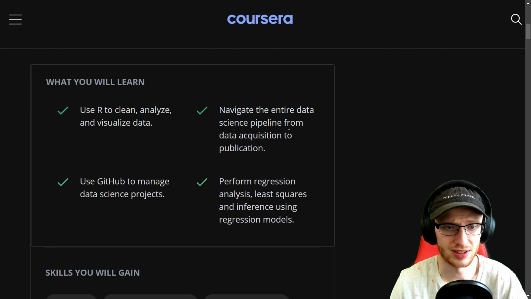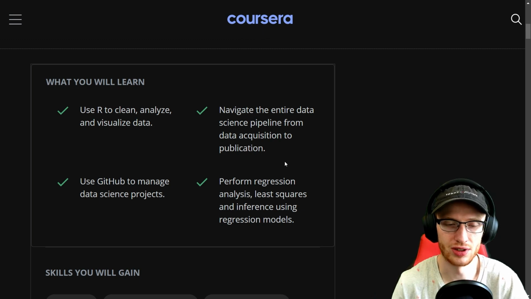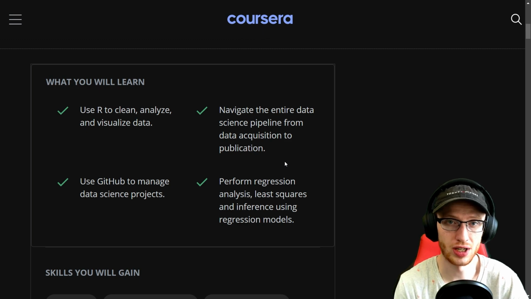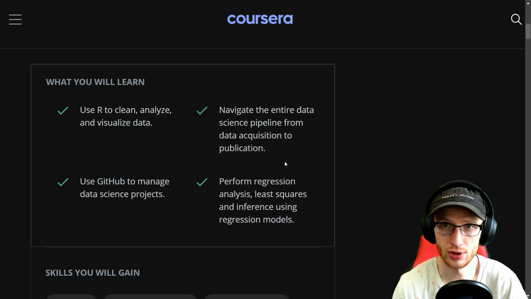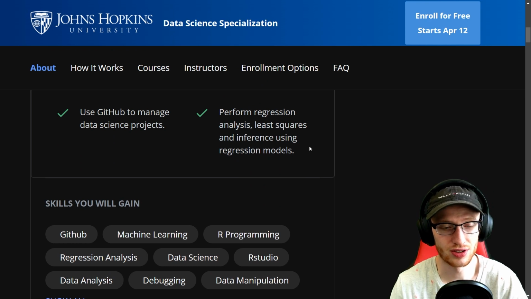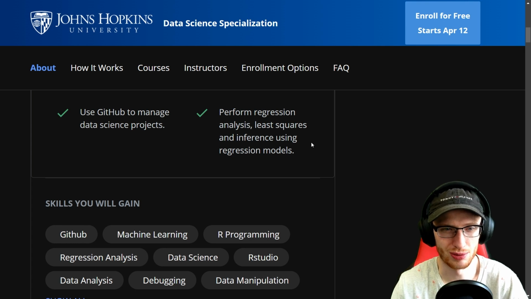Navigate the entire data science pipeline from data acquisition to publication. Publication is kind of an interesting term. You might publish a research paper, you might make an application, you might deploy it somewhere, who knows. Perform regression analysis, least squares, and inference using regression models. That I don't think is overly surprising. Regression is definitely a key data science topic for sure.